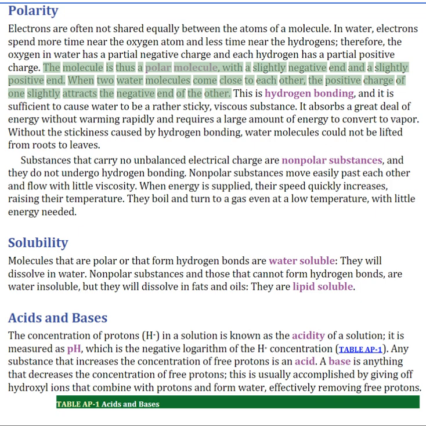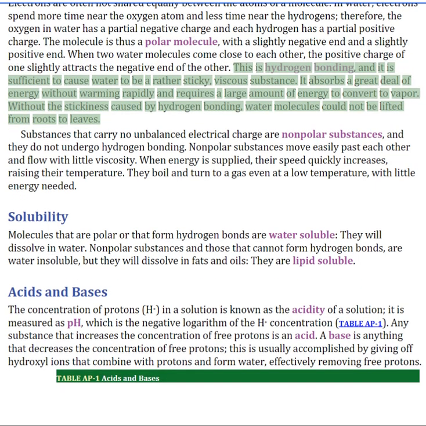When two water molecules come close to each other, the positive charge of one slightly attracts the negative end of the other. This is hydrogen bonding, and it is sufficient to cause water to be a rather sticky, viscous substance. It absorbs a great deal of energy without warming rapidly and requires a large amount of energy to convert to vapor. Without the stickiness caused by hydrogen bonding, water molecules could not be lifted from roots to leaves.